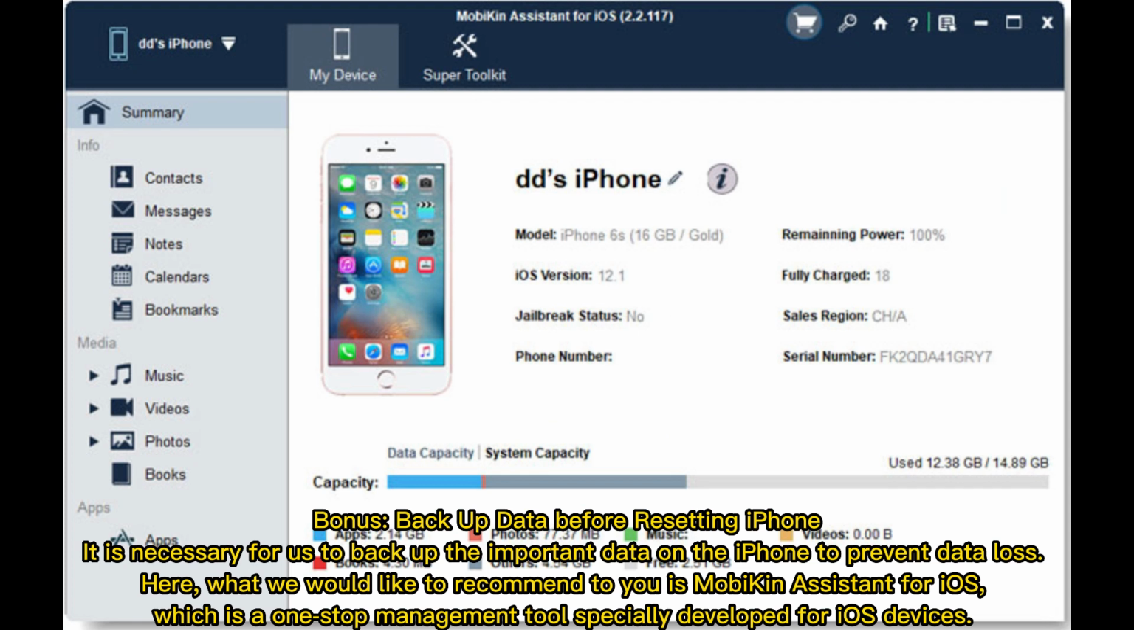It is necessary for us to back up the important data on the iPhone to prevent data loss. Here, what we would like to recommend to you is Mobikin Assistant for iOS, which is a one-stop management tool specially developed for iOS devices.